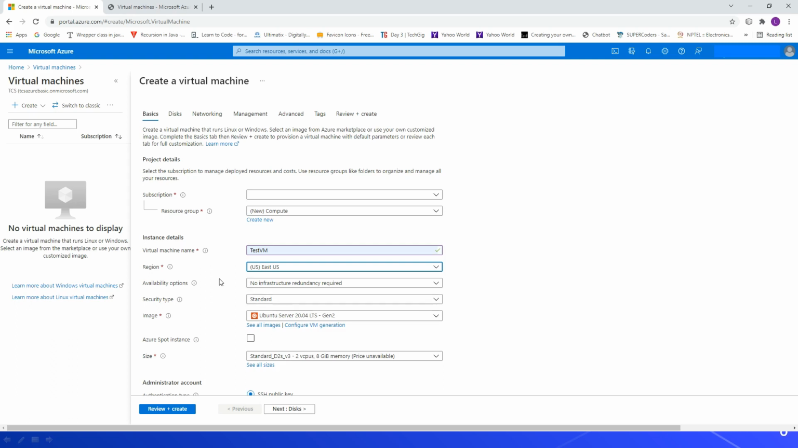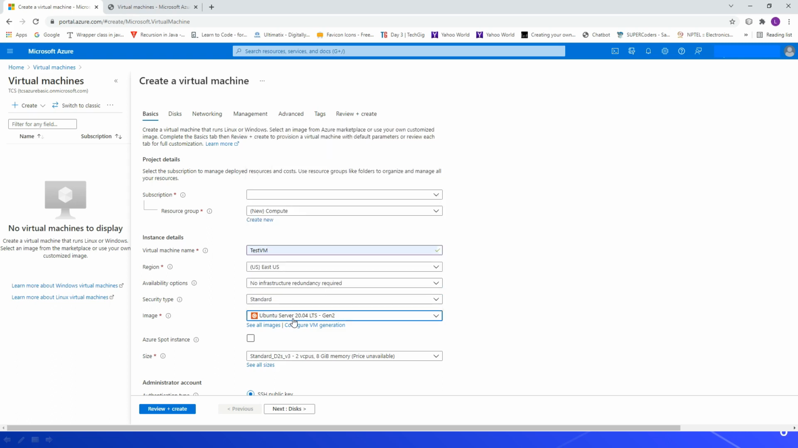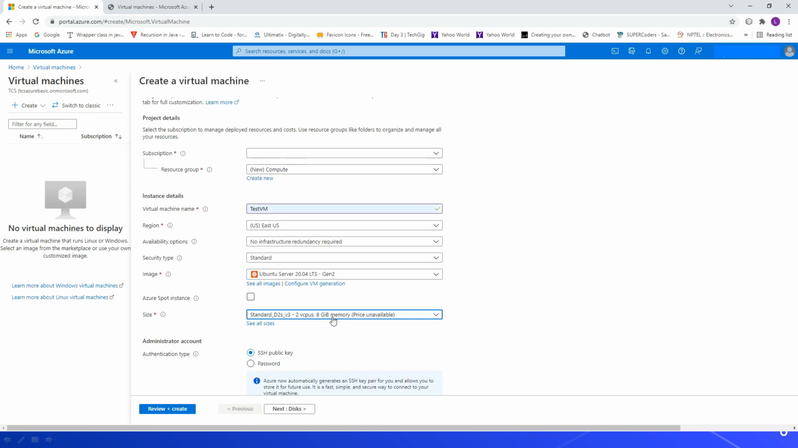We will keep default availability option in security type for now. I will explain you in later lectures. For now, let's go to image. Image is nothing but the operating system that we would be using. As you can see here, there are number of operating systems that are provided by Azure. So I would be using the default operating system, but this is a very important concept as each operating system comes with its own price.